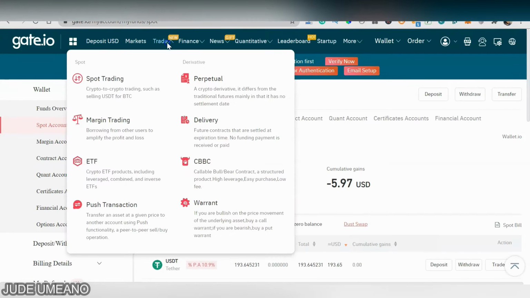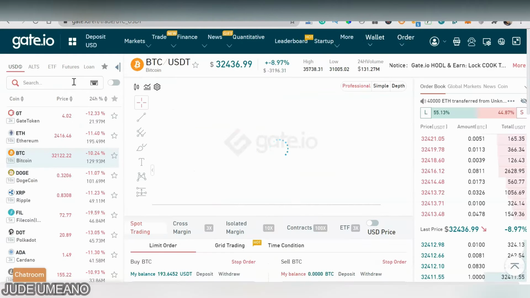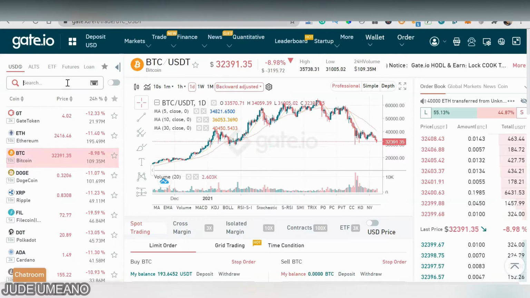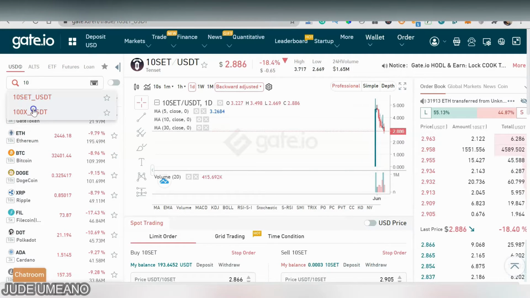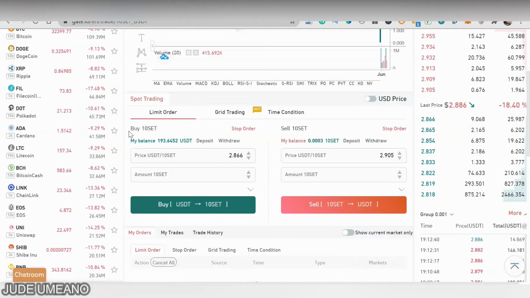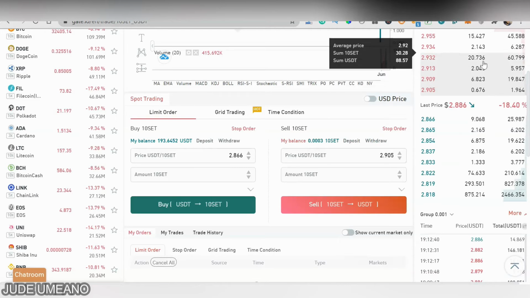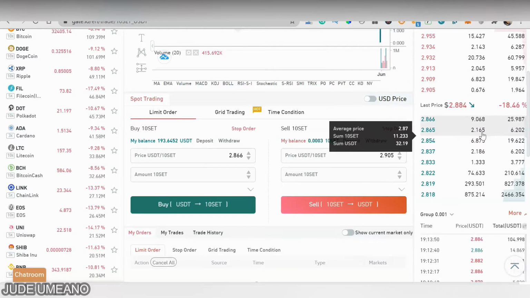To do that, I'm going to go to trade here. Then I click on spot and click on standard. So this brings me to the trade room, and here I have to search for Tenset. So I select Tenset USDT, click on it. So if I come down here, I'll see buy Tenset and sell Tenset. I want to buy Tenset. Here is the order book.